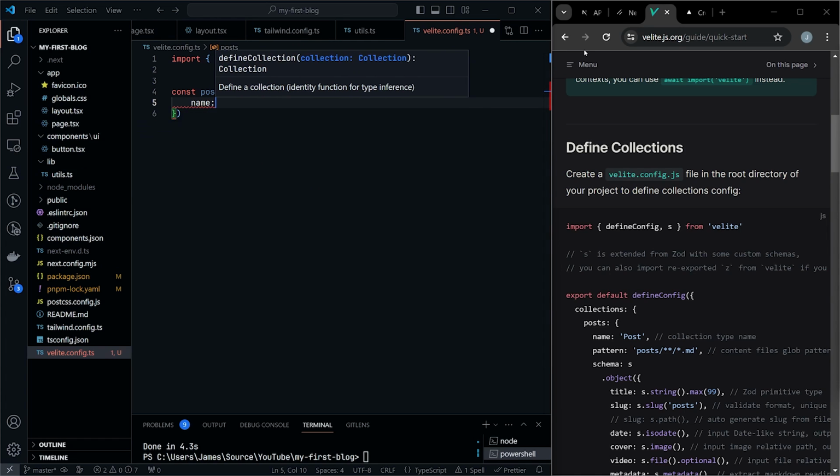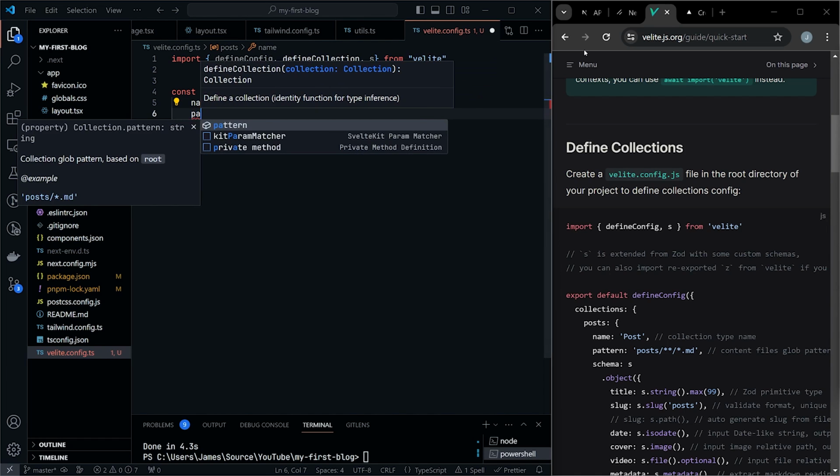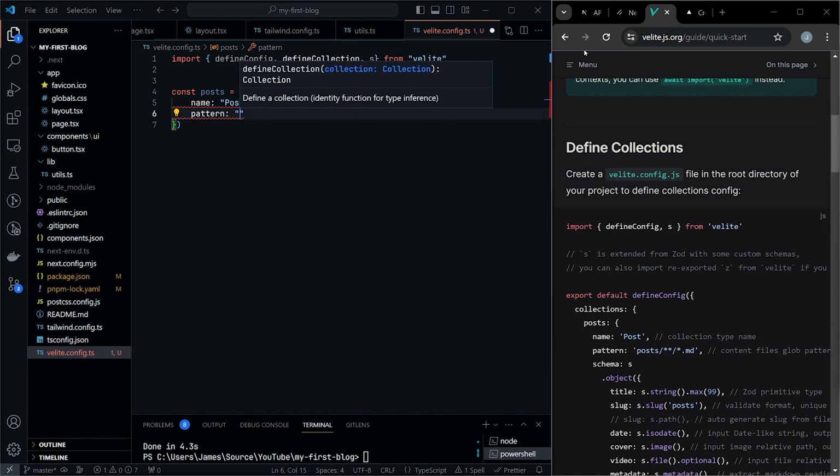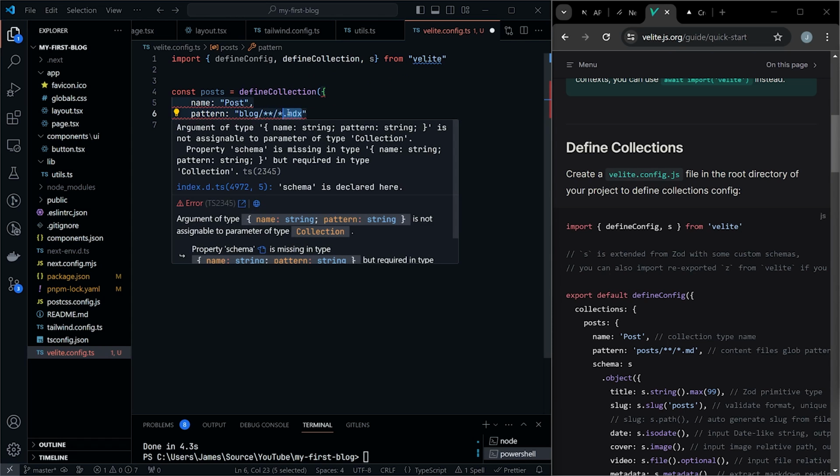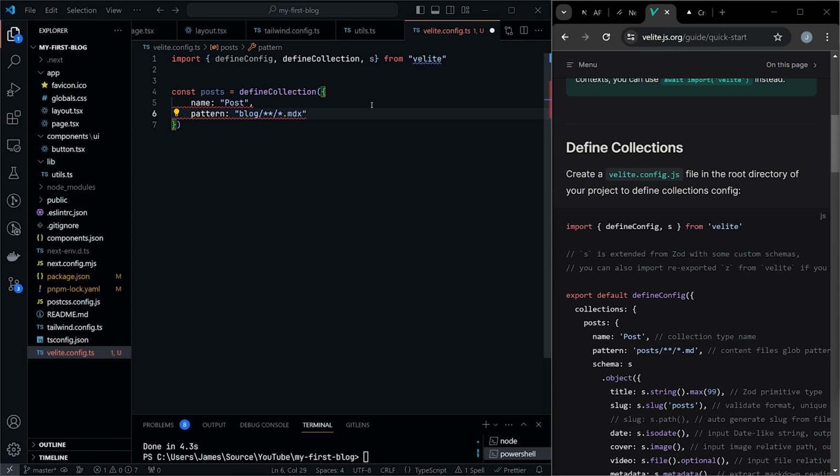And then in here, we're going to do name, and the name is going to be post. The pattern is going to be essentially the files we're looking for within a content folder that we'll set up later. And it's all going to be stored in a folder called blog. And then you do /*/star.mdx. This essentially just looks in the folder or any nested folder for any file with an MDX extension, because that's what we're going to be using for our Markdown.